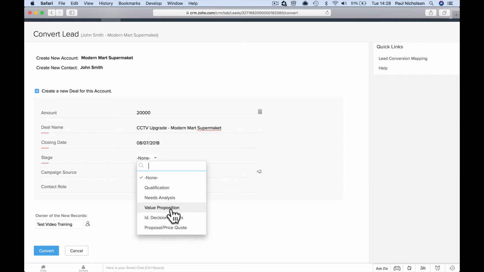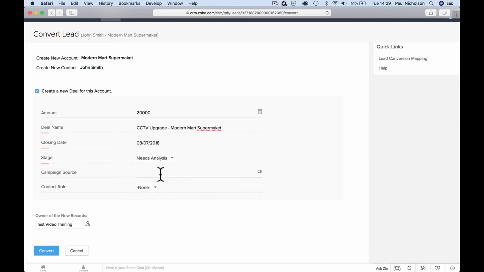ID decision makers. I don't know why that's all the way around, but you've already ID'd the decision maker early doors. Maybe you haven't. Maybe you need to work out who needs to sign off, and then send a proposal or quote. So depending on what your stages look like, and remember in lesson 1 we said this can change. If you say to your boss that it doesn't make sense, the funnel's not in order, then you can change it around. So I'm going to say needs analysis for that.